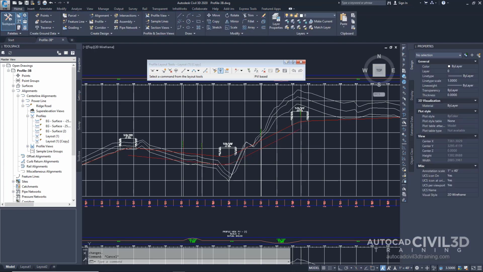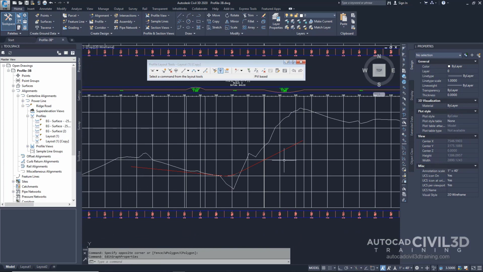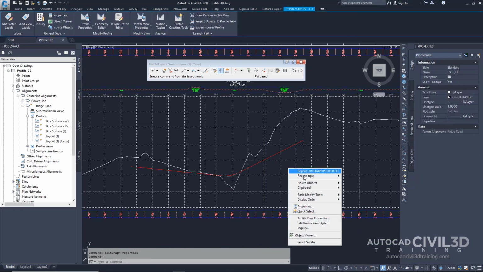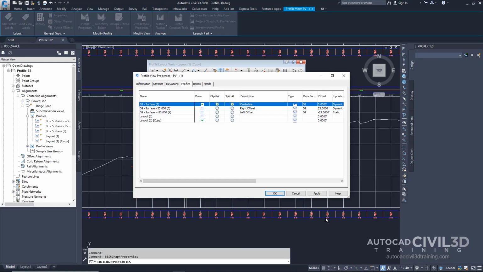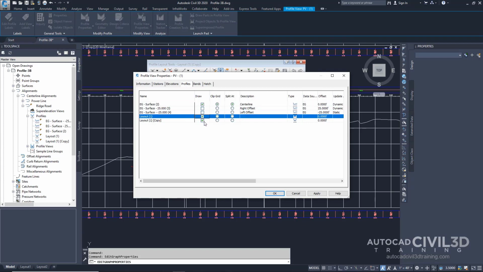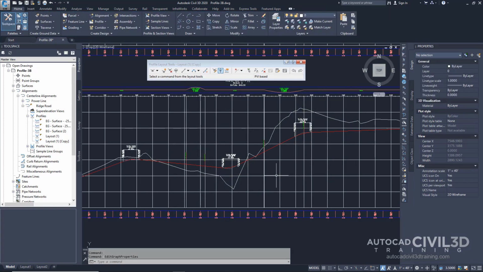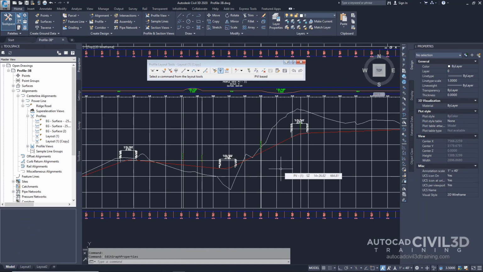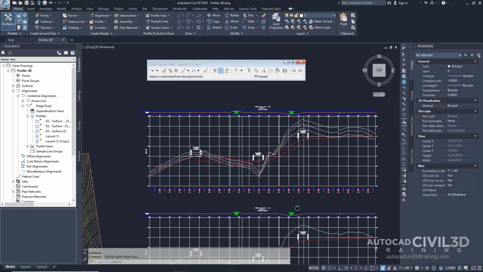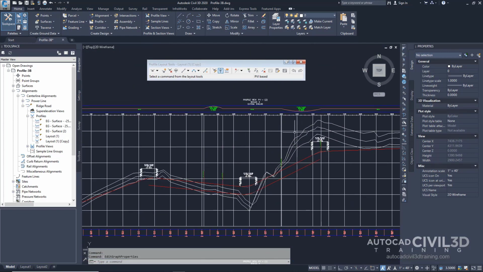Press Escape to deselect the profile, and in the drawing, go back to Profile View number 1, select the profile view, right-click, and select Profile View Properties. Within the Profiles tab, we're going to check our original layout and clear out our copy. Then select OK. Clearing the checkbox removes the copy of the profile from the profile view. But notice that the copy is still displayed on Profile View number 2. So that's how you go about copying a profile and offsetting it vertically in Civil 3D.